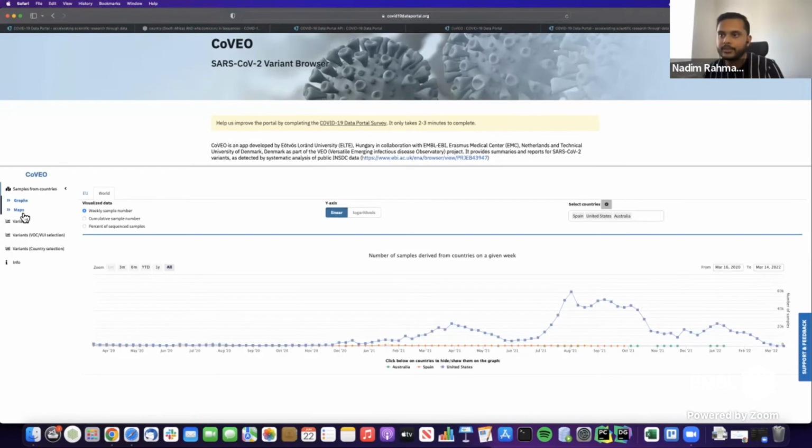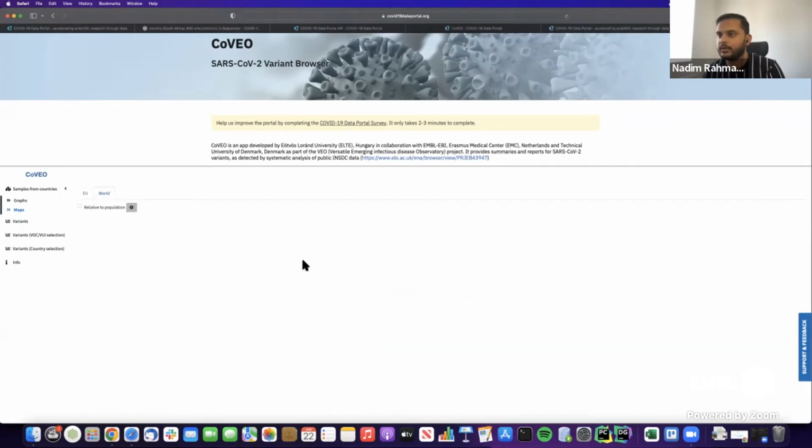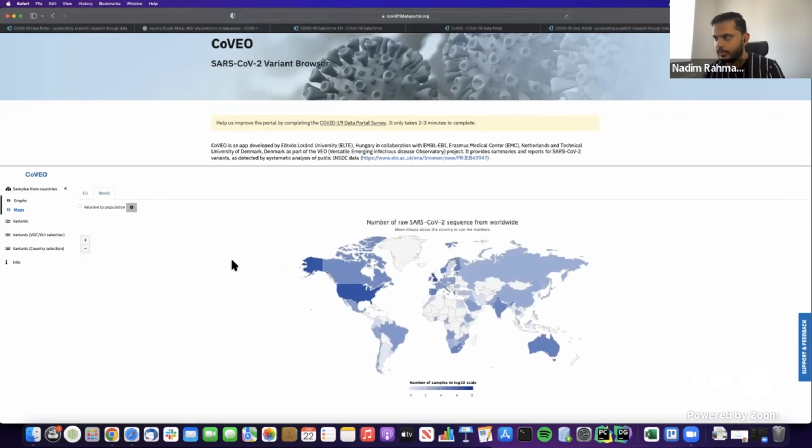The second thing about samples is the maps. Here it is showing the geographic distribution of where samples are coming from. This is the European view. Again, you can hover over, but you also have the world view as well. And again, you can hover over these.